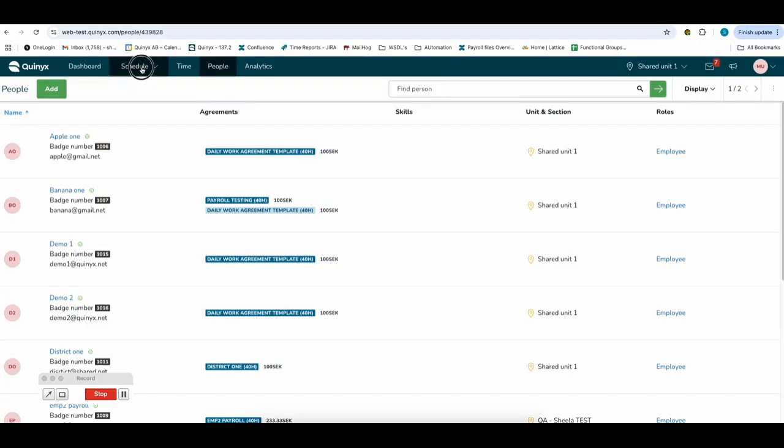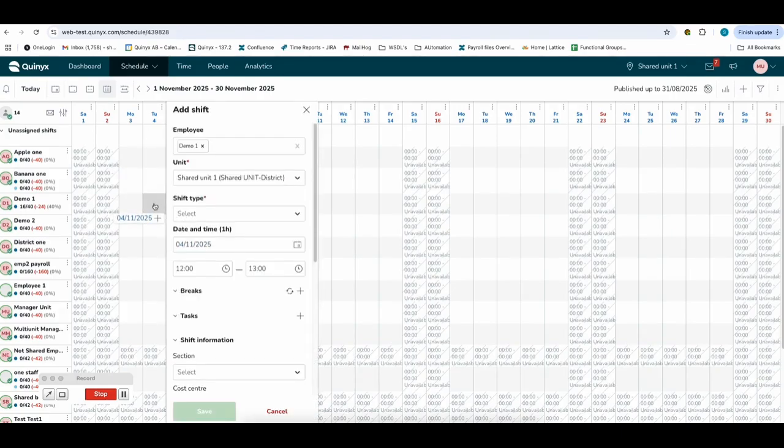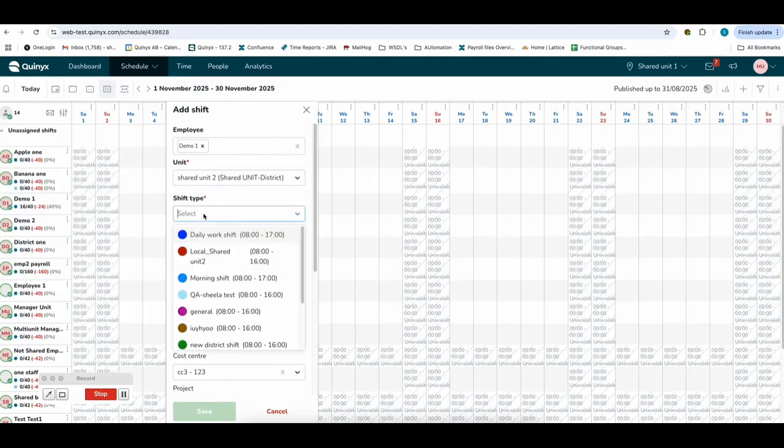Now I'm going to add a shift to that employee. So here we have that employee. Now we are in schedule view, and I'm going to add a shift to that employee in an away unit. Here you have a unit field where, in this dropdown, you can see all the units that the employee is shared to. So now I'm going to choose shared unit 2, and in the shift type field you are able to see all the shift types that belong to this unit.